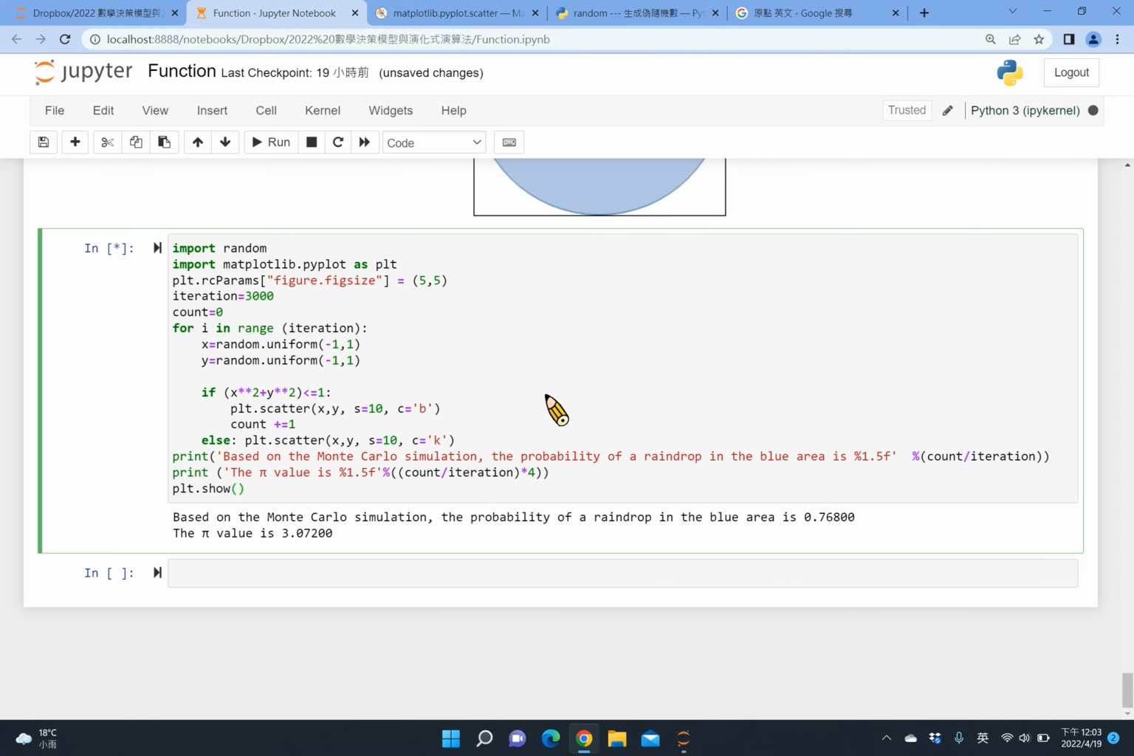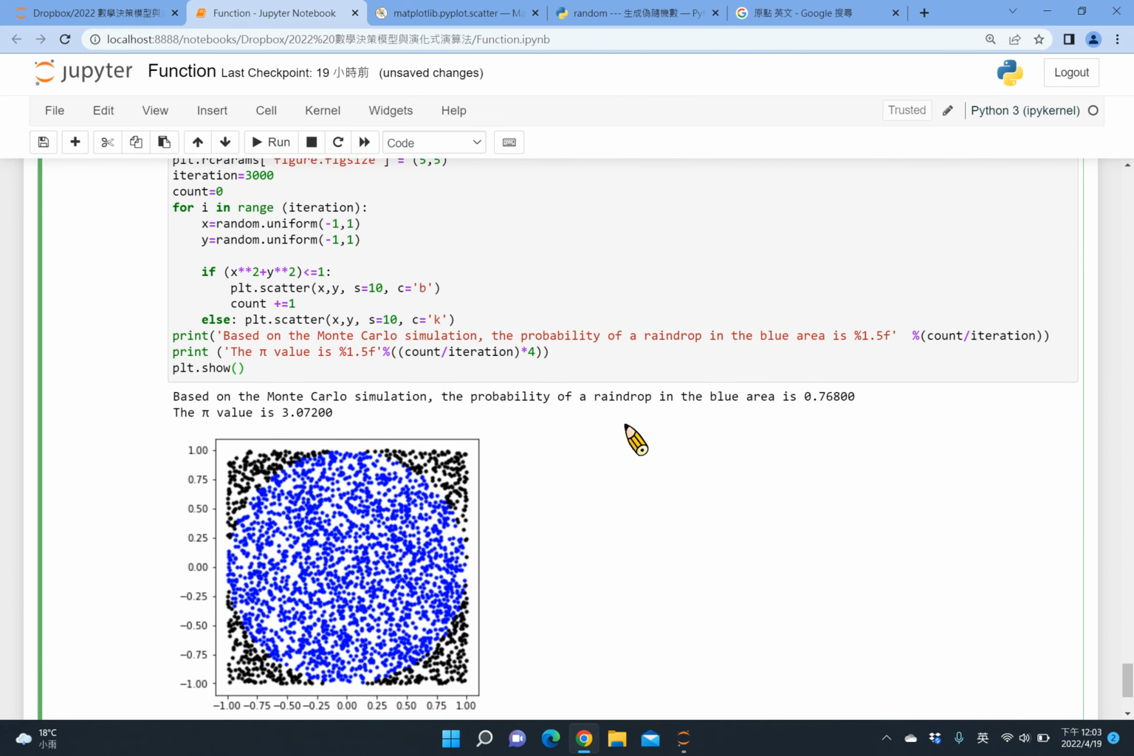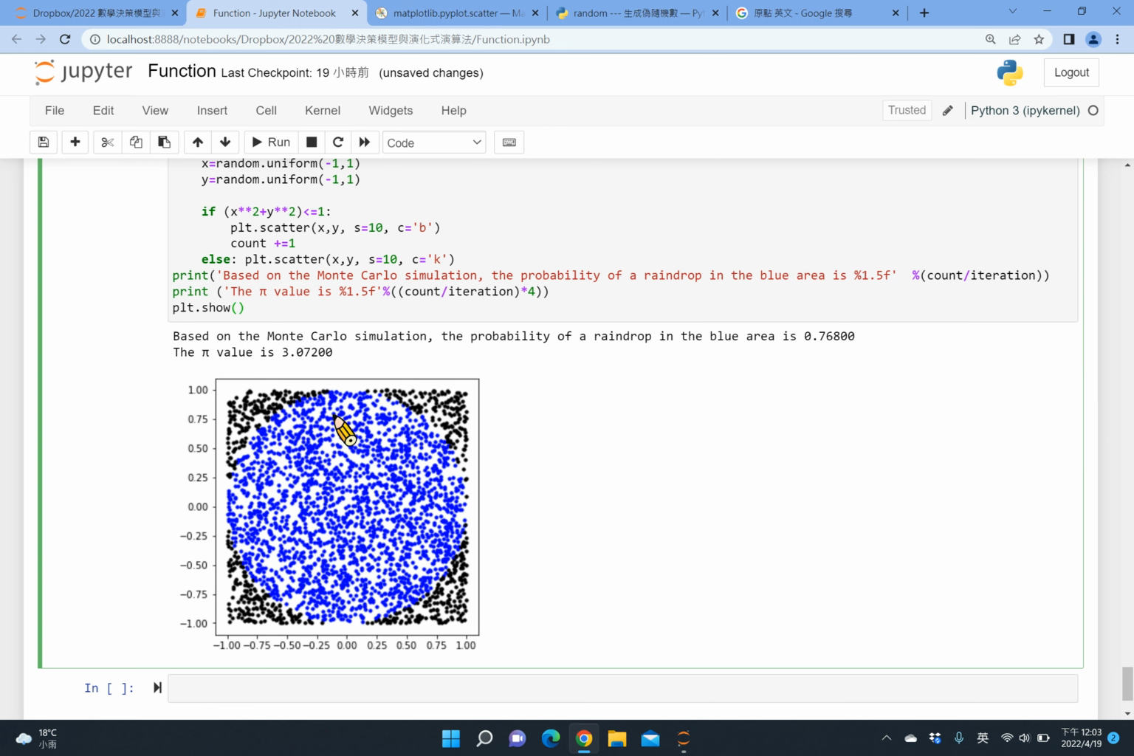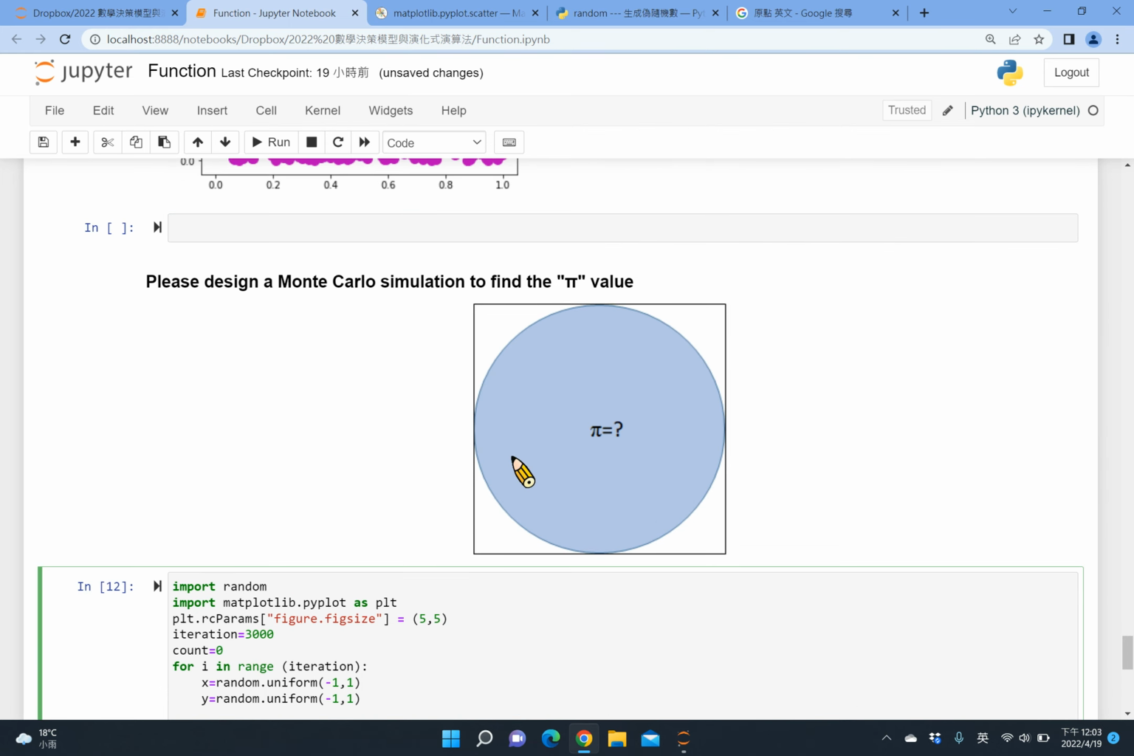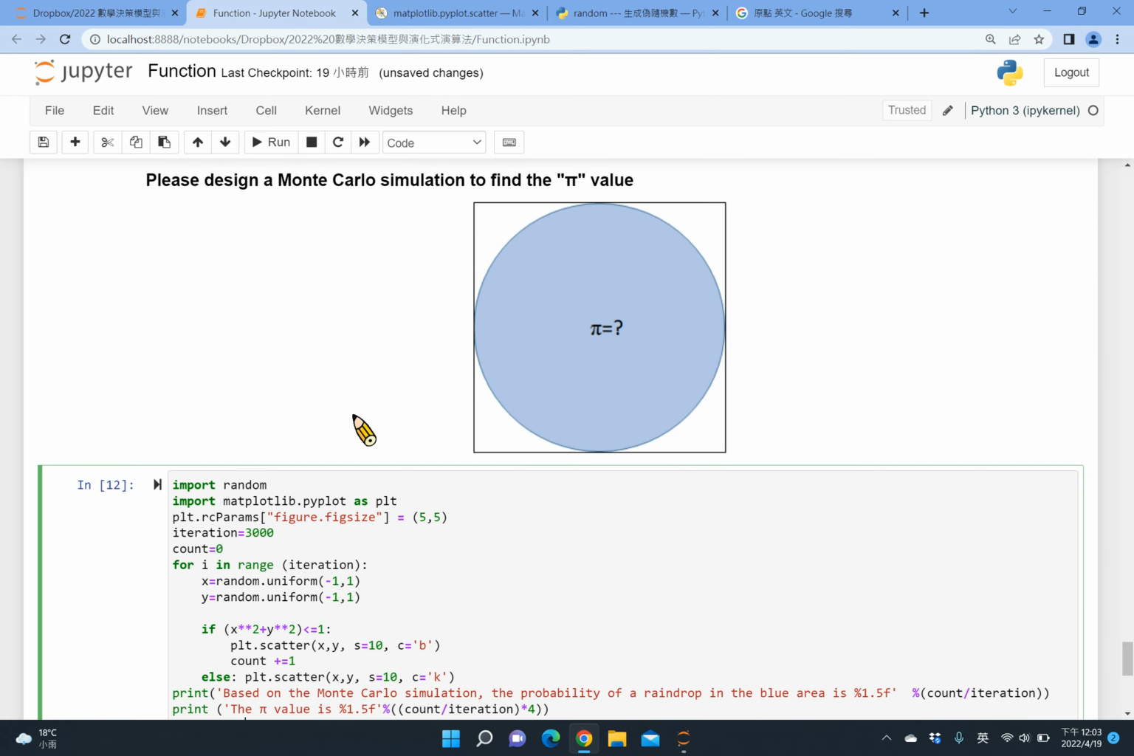Okay, just to share with you to help you understand those computational simulations. If you use Python to do those simulations, you can also draw the picture. Maybe it can help you get a better understanding of the computational simulation, or you can call it Monte Carlo simulation.